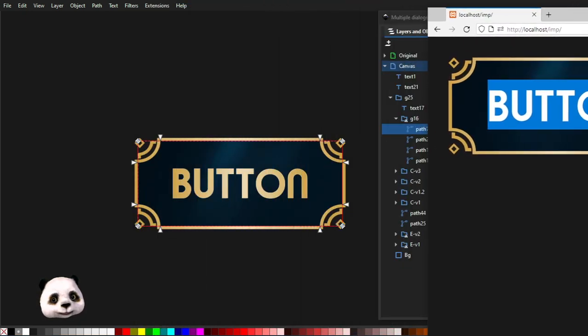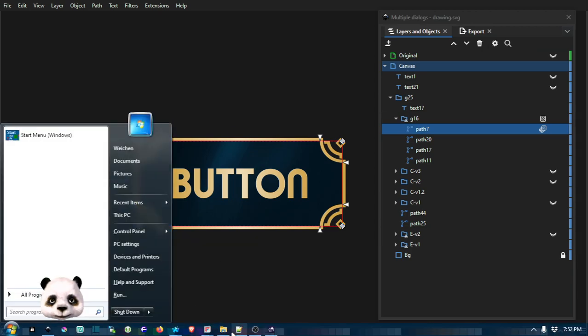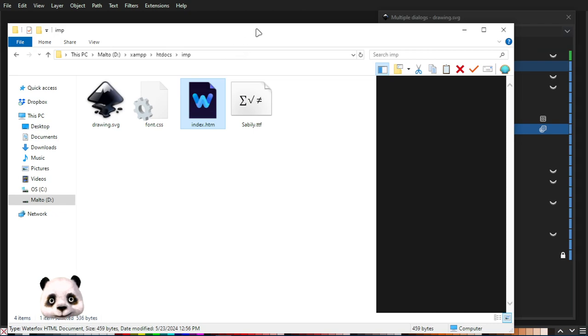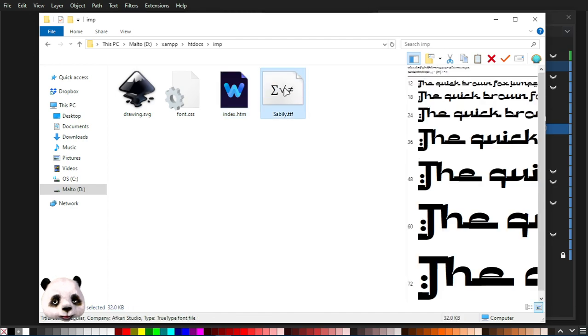Okay, let me see where I can start. Let me get my file. Oh gosh, I opened so many things here. I'm overwhelmed. There we go. So in here we have our drawing. We have our font, which is not installed on my computer. So we are going to implement this font within the SVG.